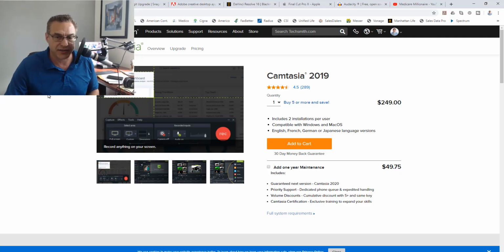Again, the feature that Camtasia has is the ability to record the computer screen. So as you see here, if you're looking at the video and not just listening, you'll see that I have the Camtasia program up here. Not the software running, but just the website for Camtasia. And I can do that because I'm using Camtasia, the software.